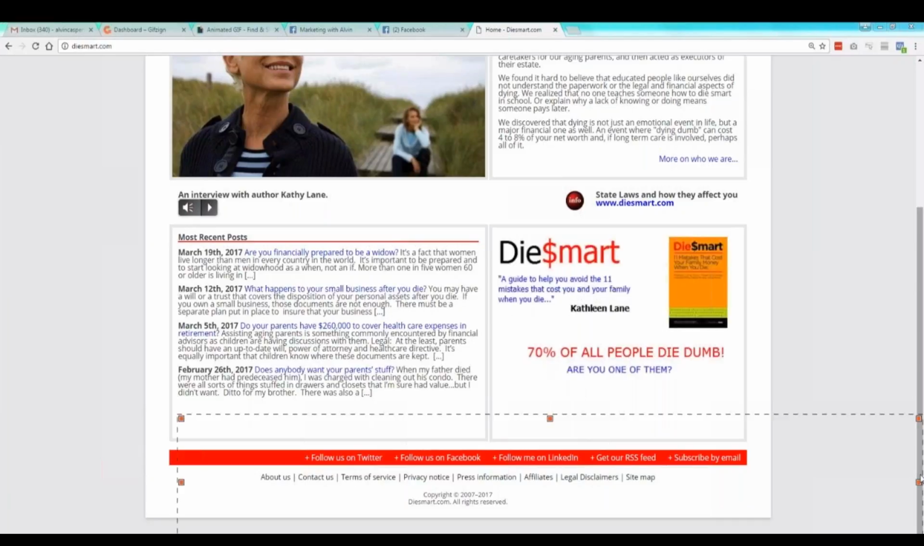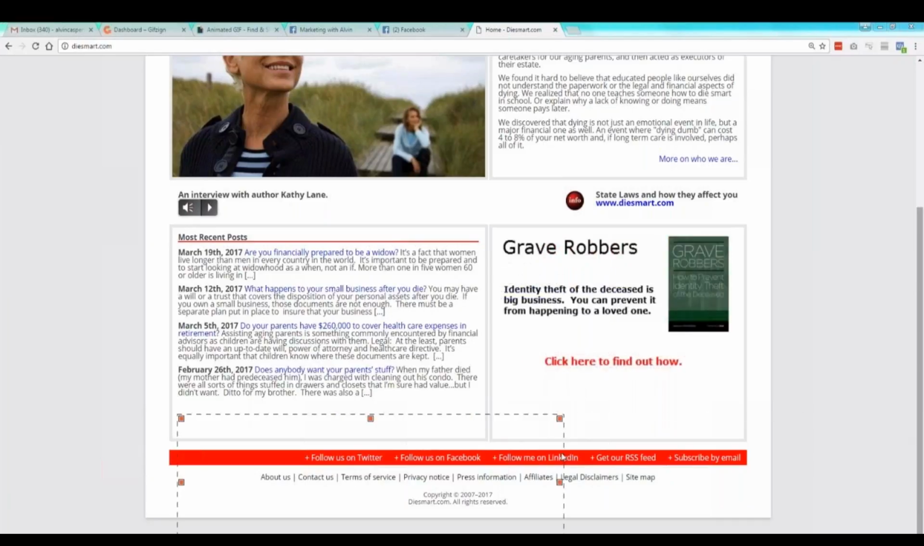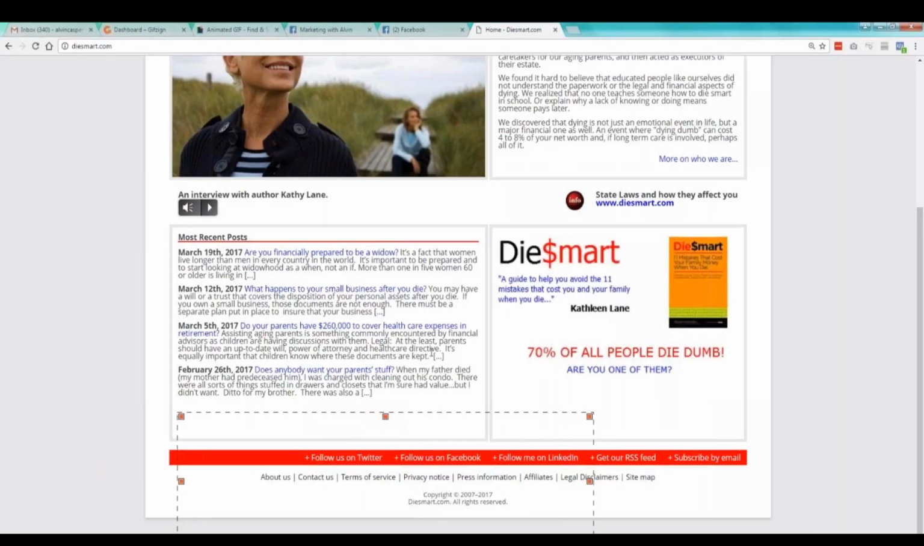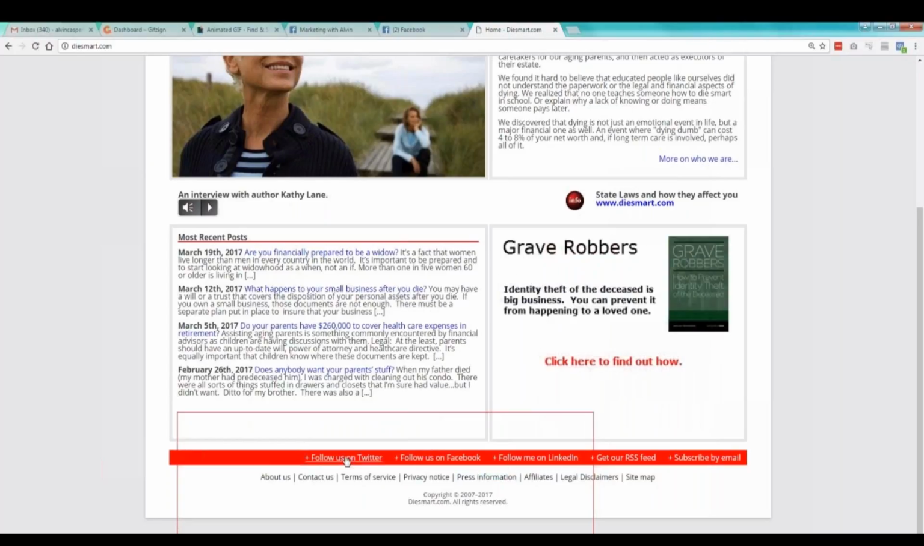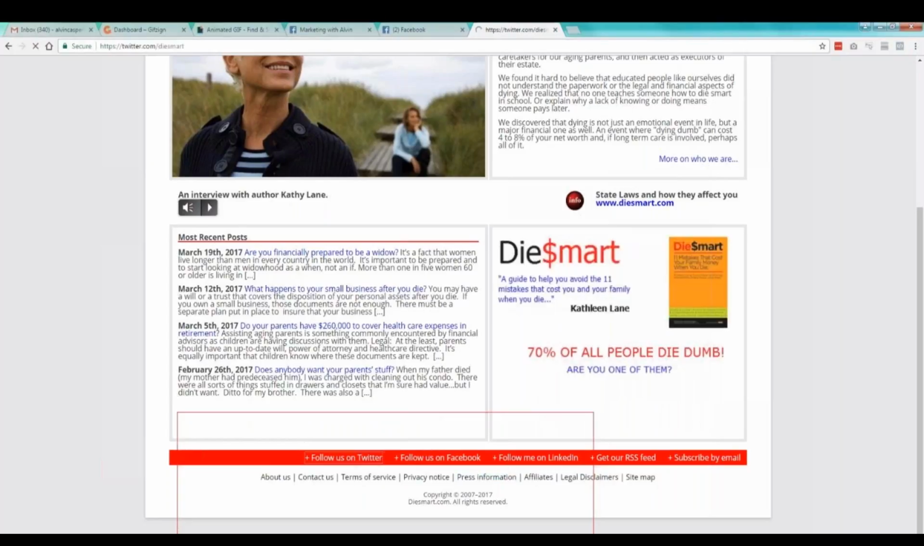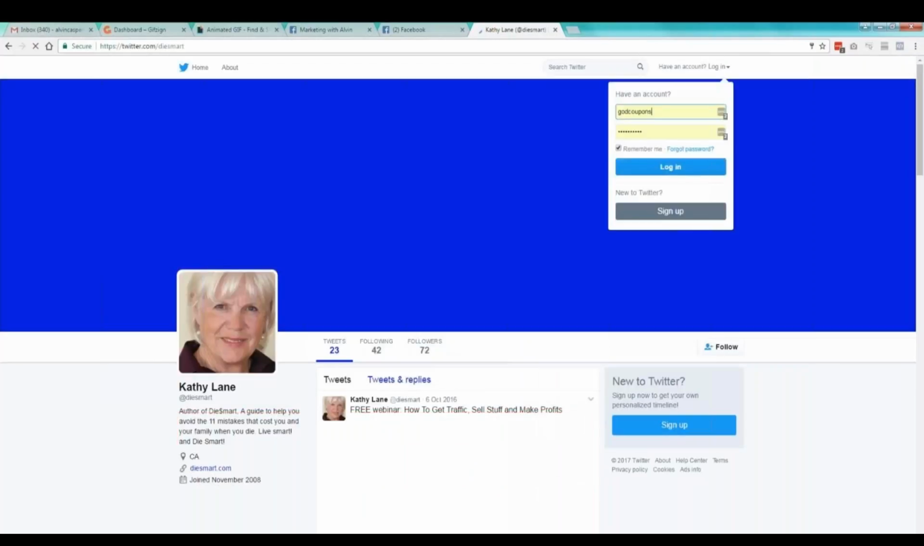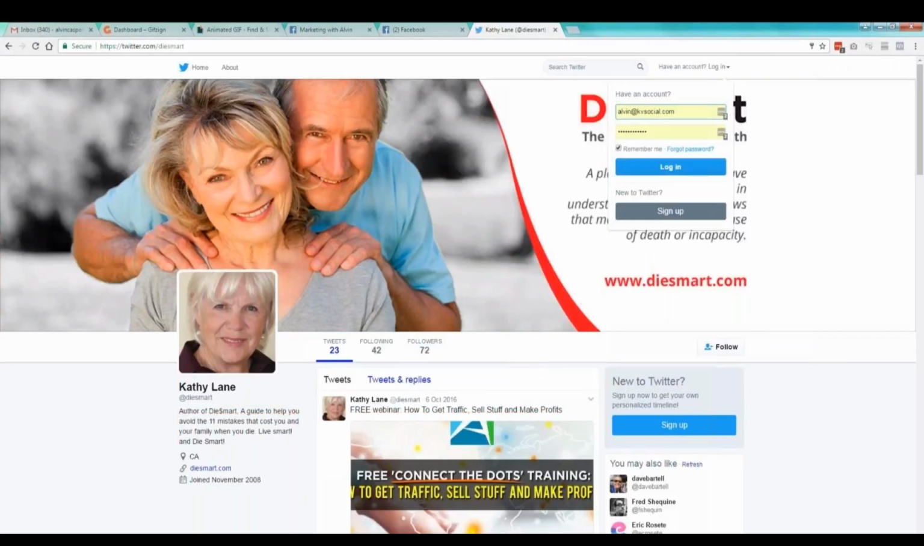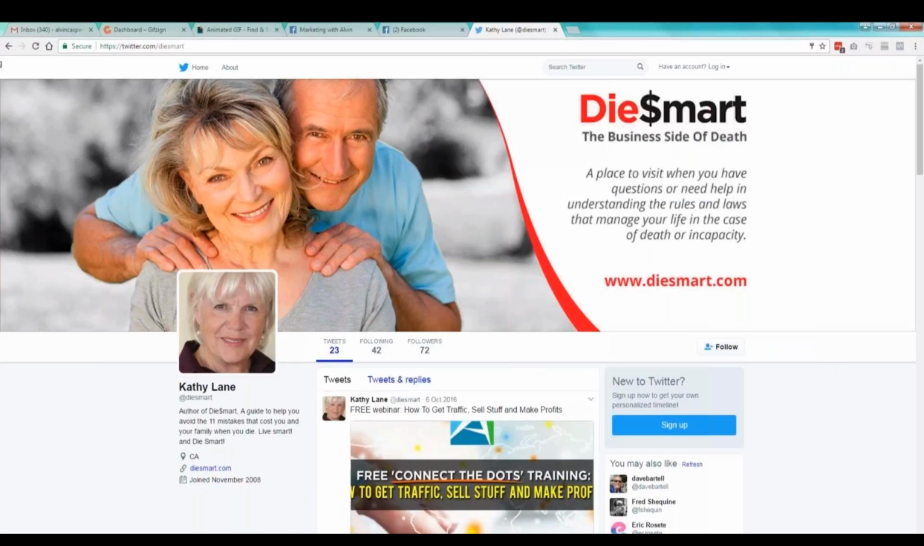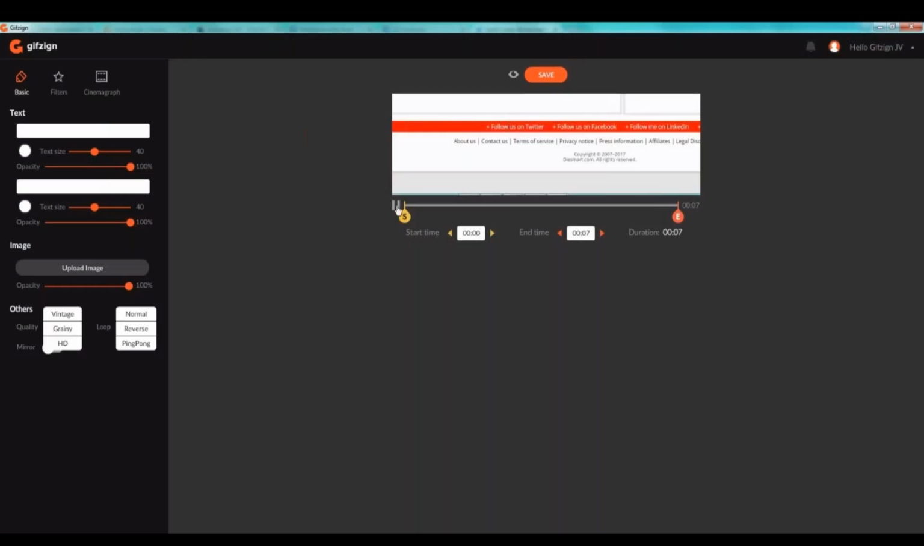All right, so I'm going to record the screen. Boom, there we go. So I move the mouse slowly, click on follow us on Twitter. Boom, and I click on the pause. All right, and now I have a screen recording of that action here. So if I click on play, there you go. And then I can convert this one into a GIF.